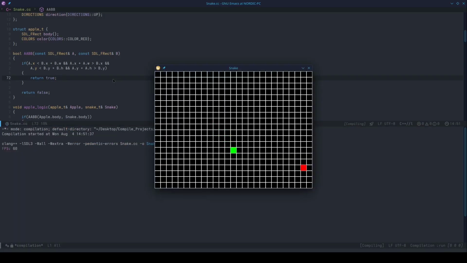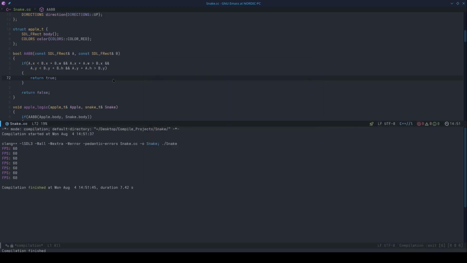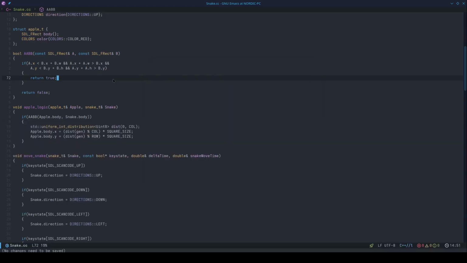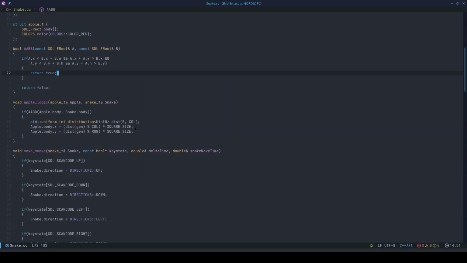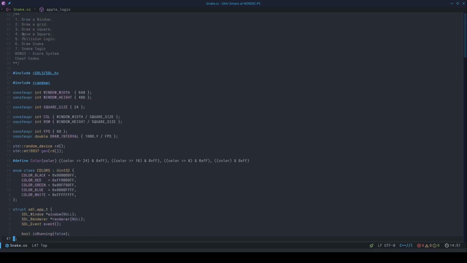Okay, we got our AABB collision. AABB collision. Look at that. Works perfect now. Okay, now what we want to do is in apple logic, we also want to handle snake logic. Collision logic, we have it. We gotta draw the snake.